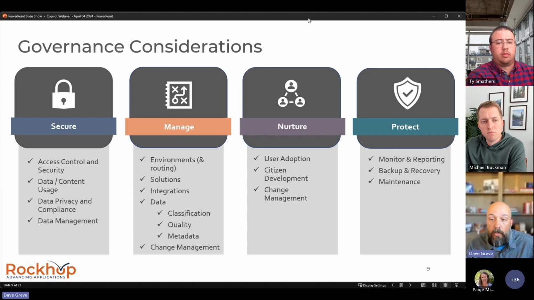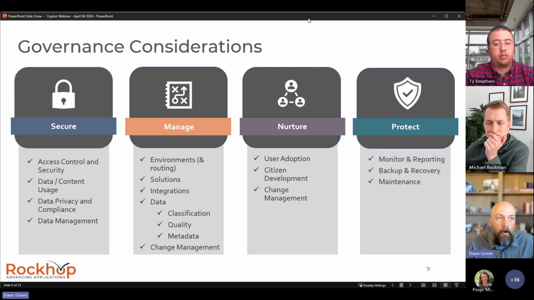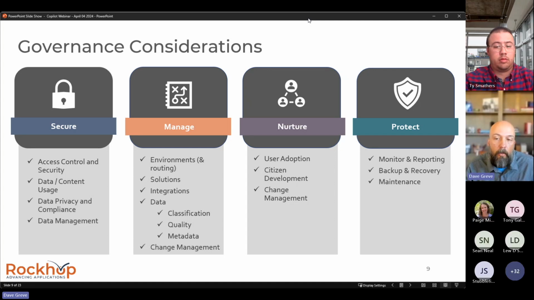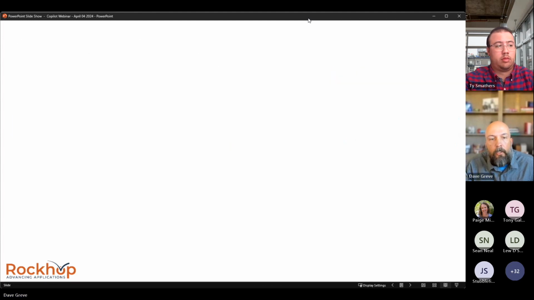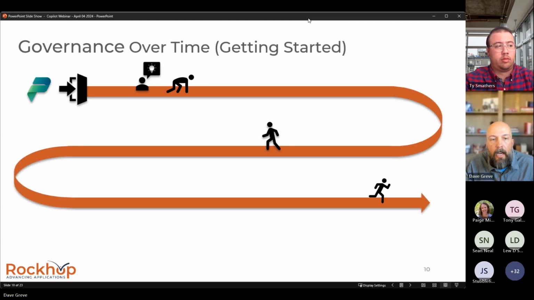And then last is about protecting the environment. So how are we monitoring it? How are we looking for appropriate usage or under usage or no usage, orphaned applications, things like that? How do we make sure that we're backing up mission critical solutions that have been built within Power Platform? And how do we maintain the environment going forward, that running cycle? So I'll talk about how that looks within this governance journey over time.